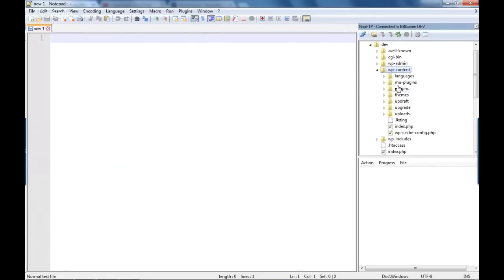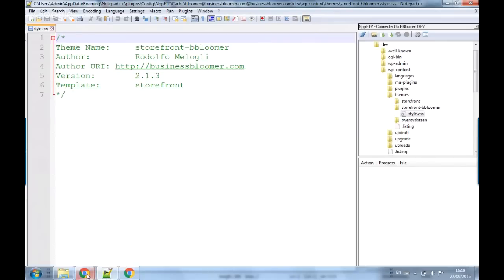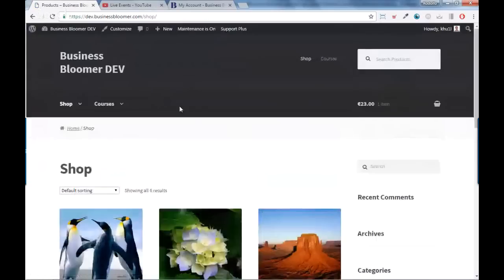So I'm going to open my WordPress site, wp-content, themes, and as you see, I have a Storefront Business Bloomer child theme, and the parent is Storefront, of course. So I open the Storefront Business Bloomer, and this has a style.css that I'm about to open. And as you see, it's completely empty. This means that right now, the website that you see here is a basic, fresh, new install of the Storefront theme.